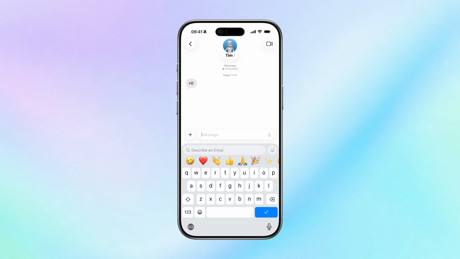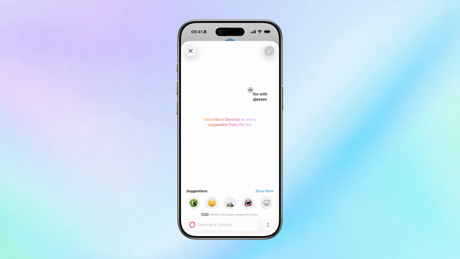Next is Genmoji. This lets you create custom emojis just by describing them. Open your keyboard, go to Emojis, and tap Genmoji. Then type what you want, and it will generate a custom emoji for you.